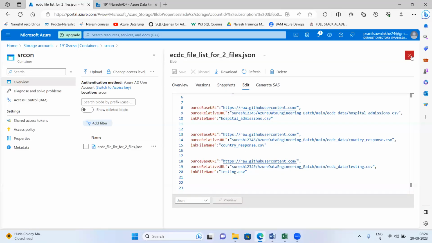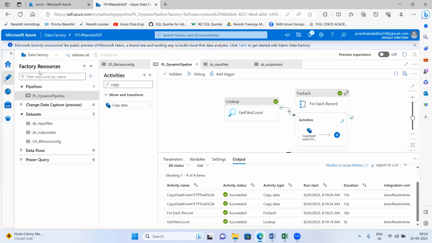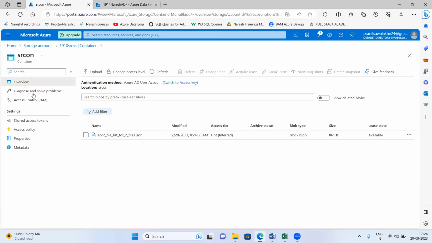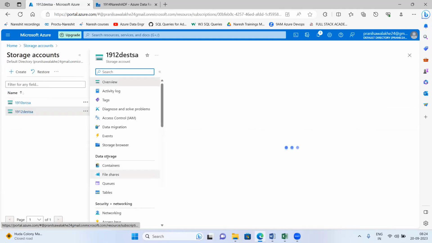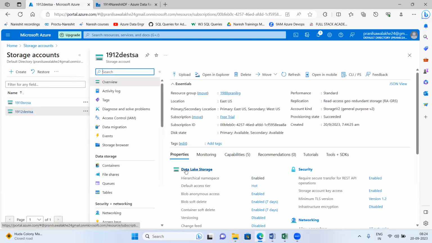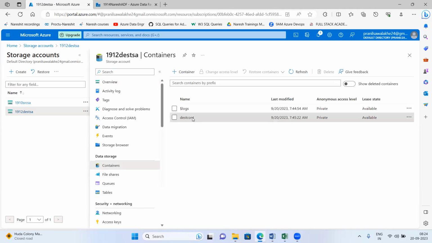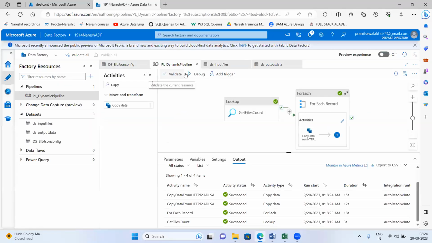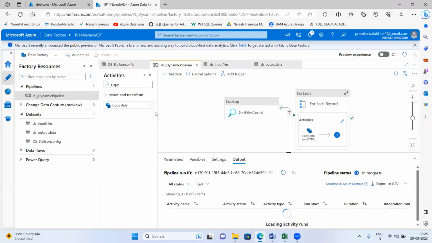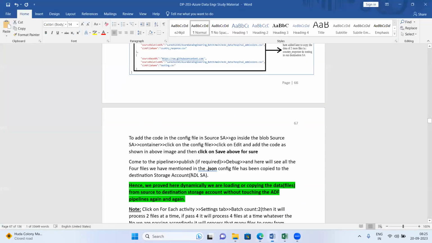We click on save, click on close, come to the pipeline and say debug. So what you are going to see in your destination storage account is now four files. After you do the debug, right now how many do we have? Right now we have only two files copied. So say debug, now we will see four files. Two files are already there. Two more files have to be added. Let us see whether they are copied or added into our destination. Let us wait for some time.